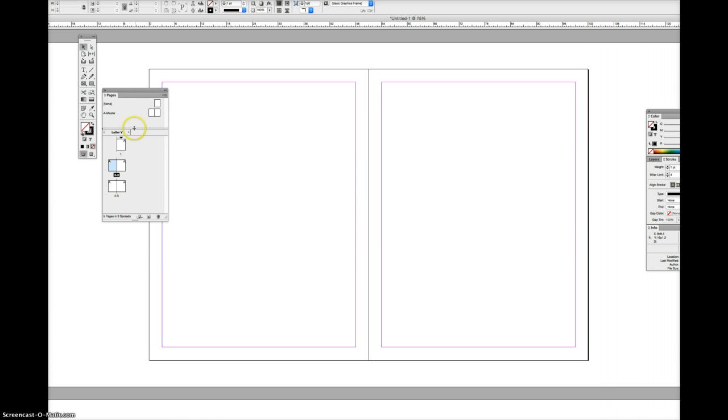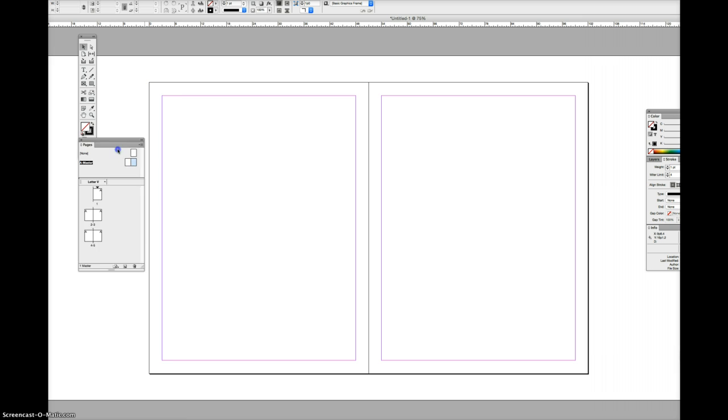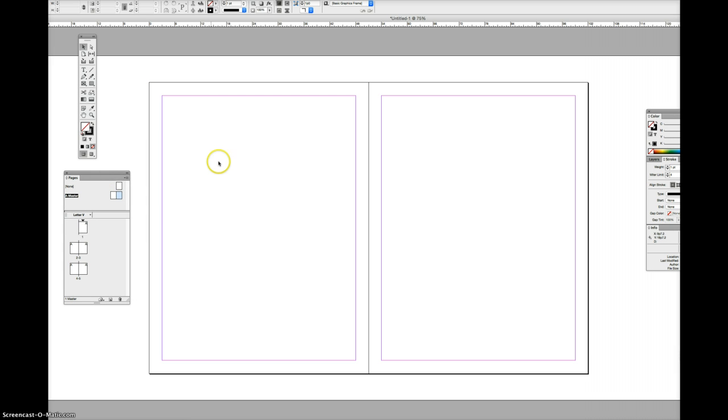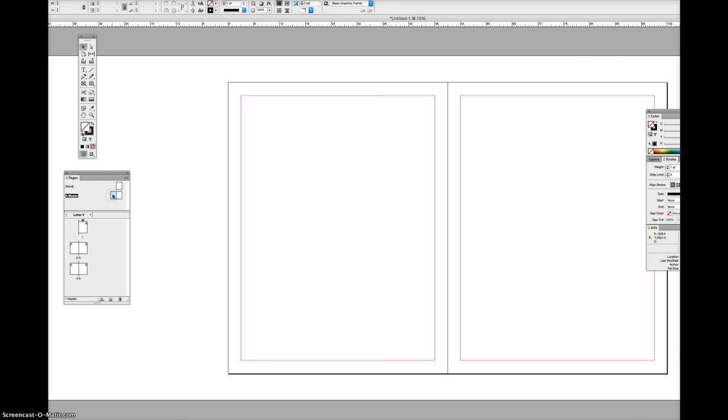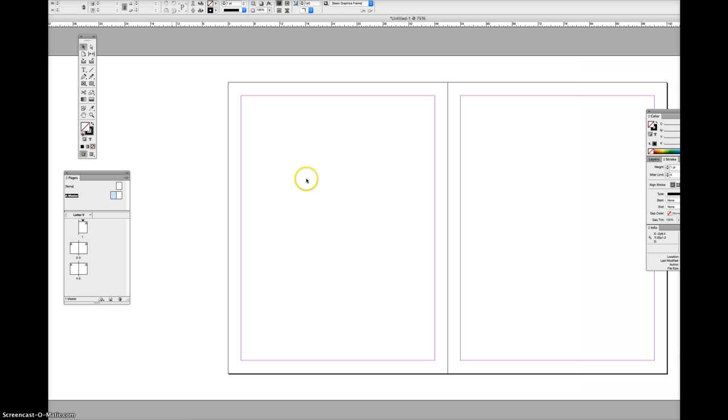In order to access our master page, you have to double click on the left master page or double click on the right master page. They work separately, so you have to do everything on the left as on the right if you want it to show up. So this left page corresponds to this left page, and this right master page corresponds to this right master page. So going to master page A, we double click on it, and we're in it.